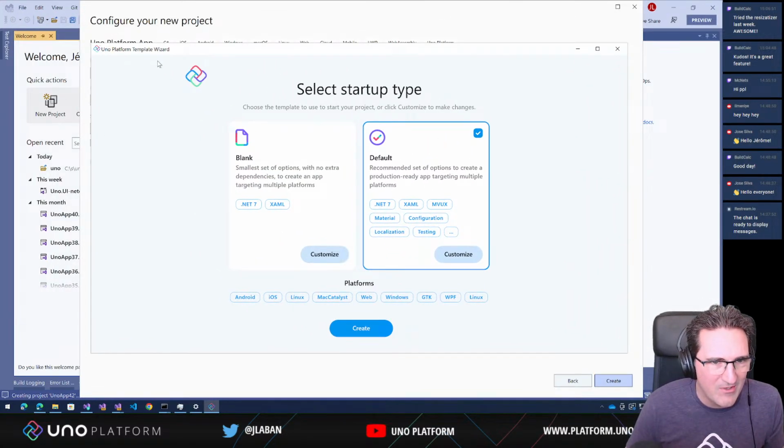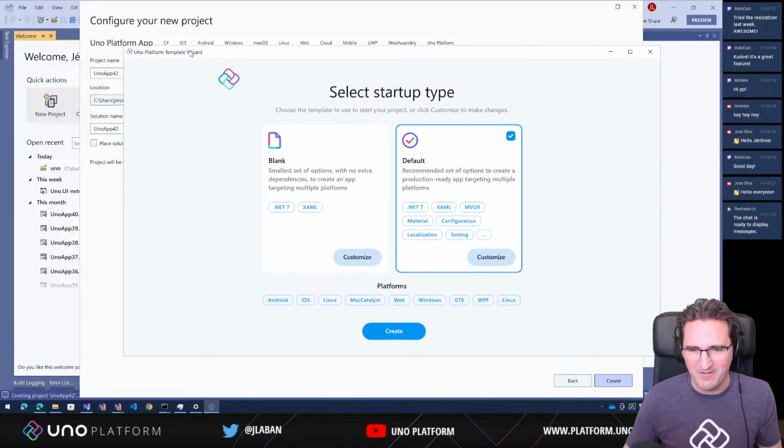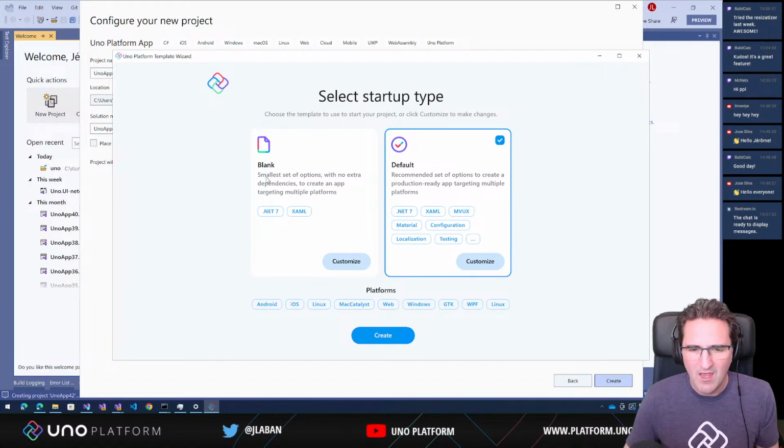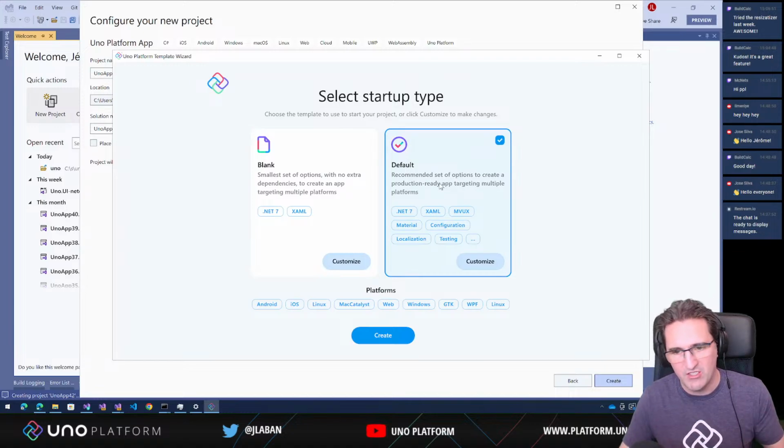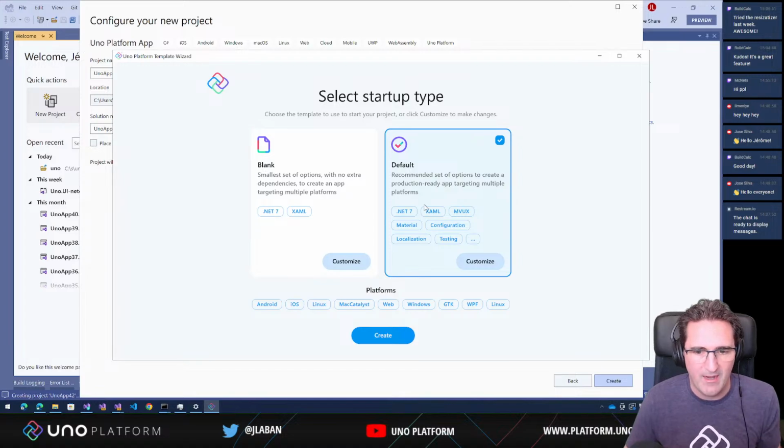You can see that the window is not placed properly. It's something that we're going to be fixing very soon. You're provided with a set of options, either blank with basically nothing, so it's just no dependencies, just Uno and nothing else. And we have the default template, which is using all the MVUX, Material, localization, testing and everything that you can get into your app, so you get started faster to create your own app.